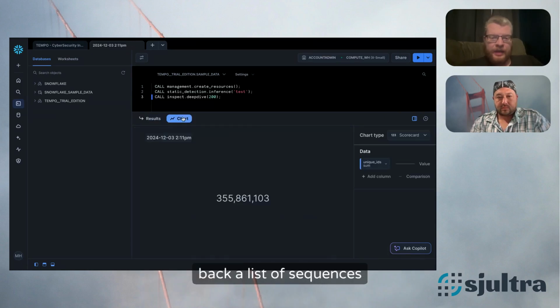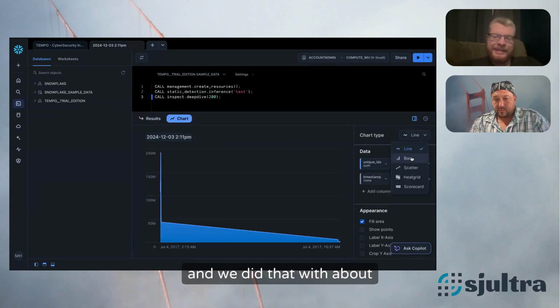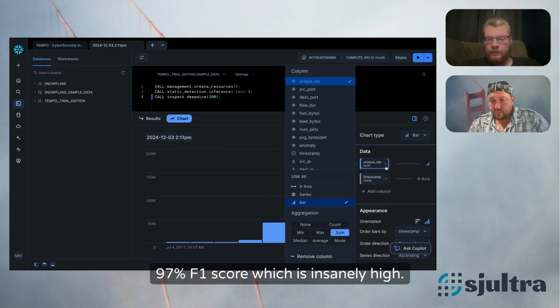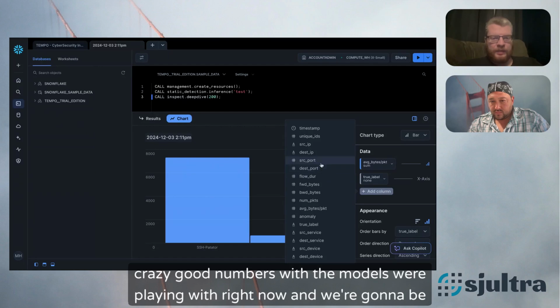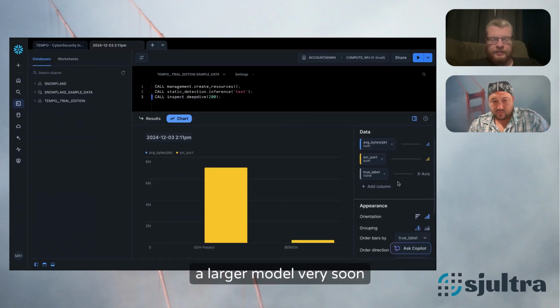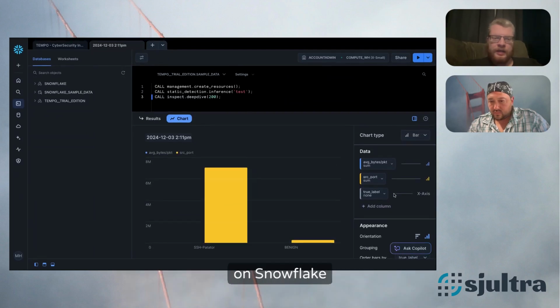We turned back a list of sequences, and we did that with about 97% F1 score, which is insanely high. We should get crazy good numbers with the models we're playing with right now, and we're going to release a larger model very soon on Snowflake.